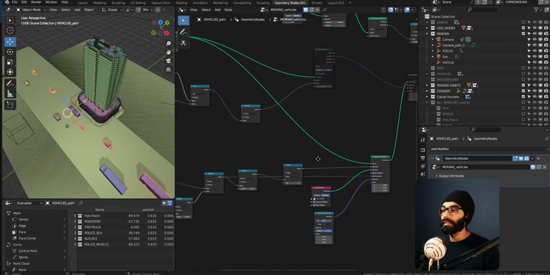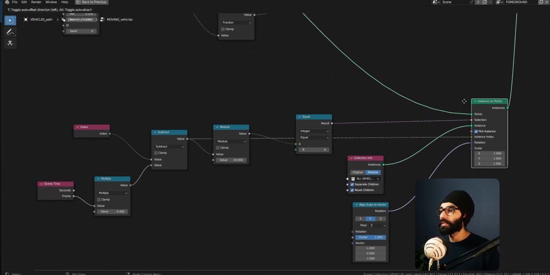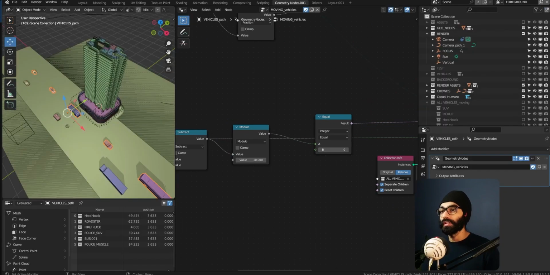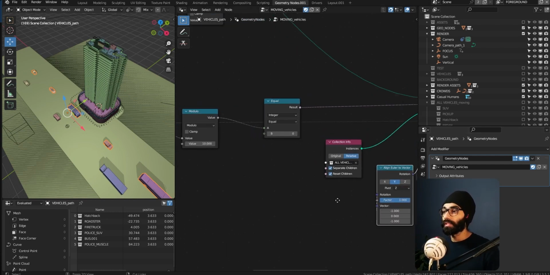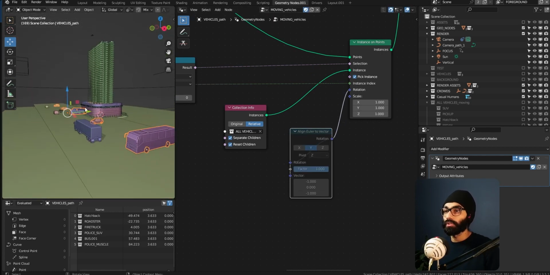And the only thing that I was missing out of the equation, this is fine. What is happening is instance on points. Okay, this is the object instance, and we're aligning Euler to vector. So you see your initial collection, all the vehicles are pointing in this direction, but I want them to point in the direction of the path on which we are instancing. So you select Euler to vector. If I was to mute this, you will see that they will come back to their original orientation.